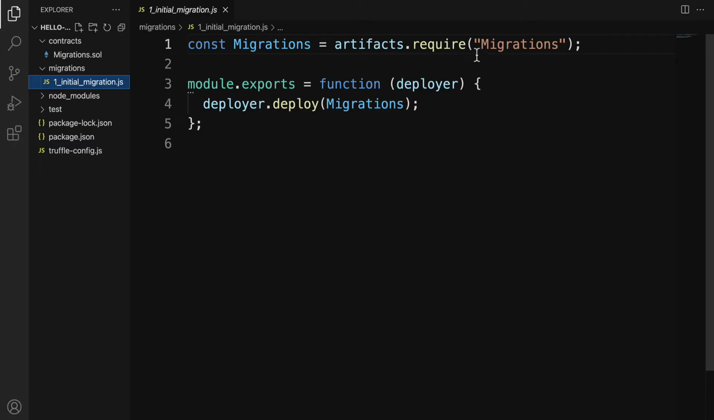So in this file, we have a requirement that we need the Migrations Solidity contract. Then this file is exporting a function that uses the deployer to deploy the Migrations contract. So this is how we can deploy a contract. This is deploying our Migrations contract. This is the most basic type of deployment. There's no library linking or constructor arguments. We are just deploying a contract.